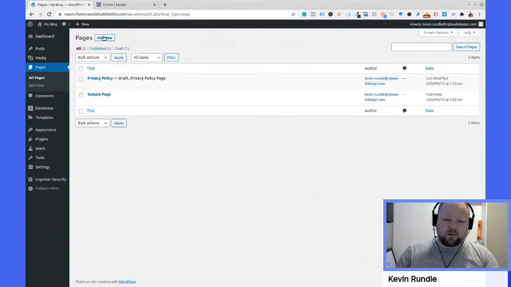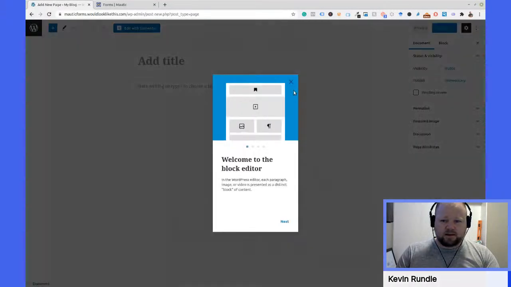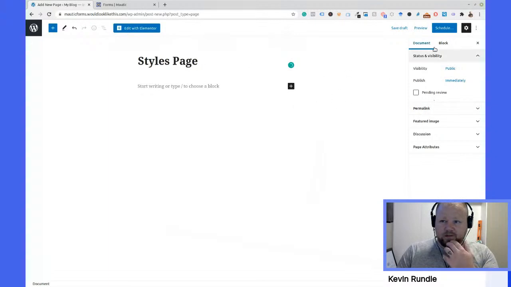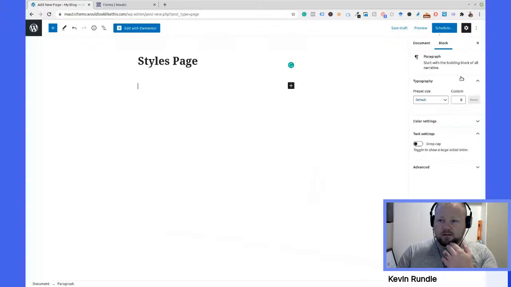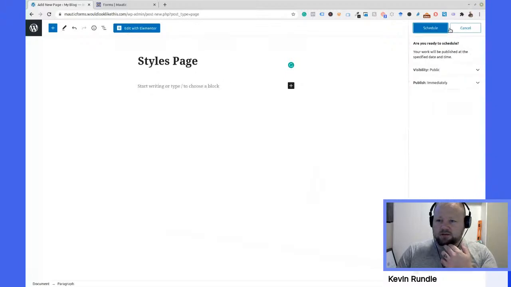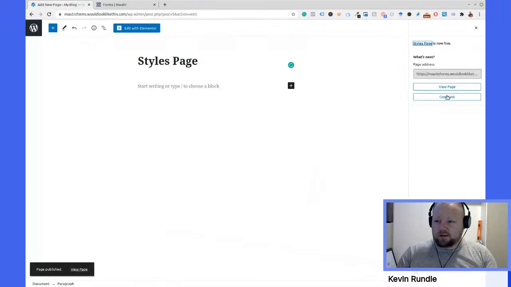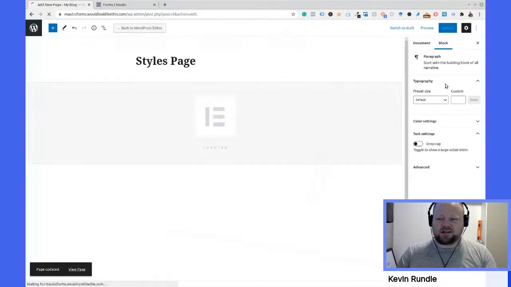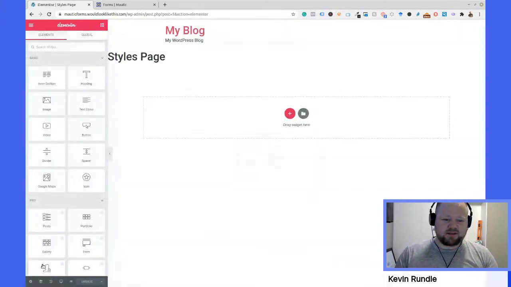The first page I'm going to make: add new, and this is my styles page. Why does this say schedule? Publish immediately. What did they change? That's insane. Anyways, they changed the way this works. Now you always schedule a post. I guess if I want to schedule it immediately, it makes sense.